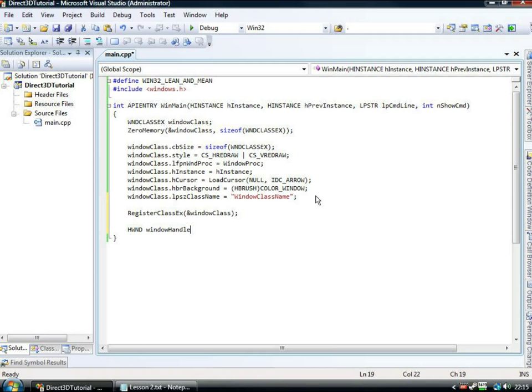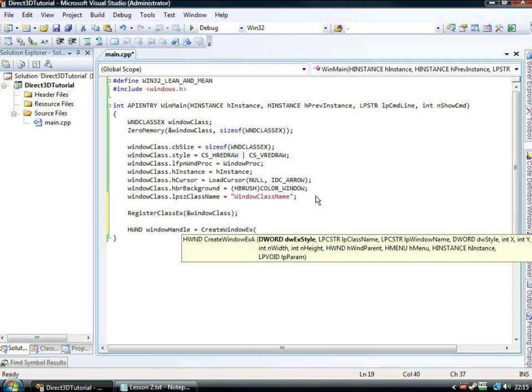Now, into that, what we want to do is pass through our CreateWindowEx function, which creates the final window. This function has a lot of parameters, but once we fill these out, our window will be created. The first parameter is generally unused, and it's used for styles. Therefore, we're going to put null in there. Second is our class name that we've just declared as window class name.